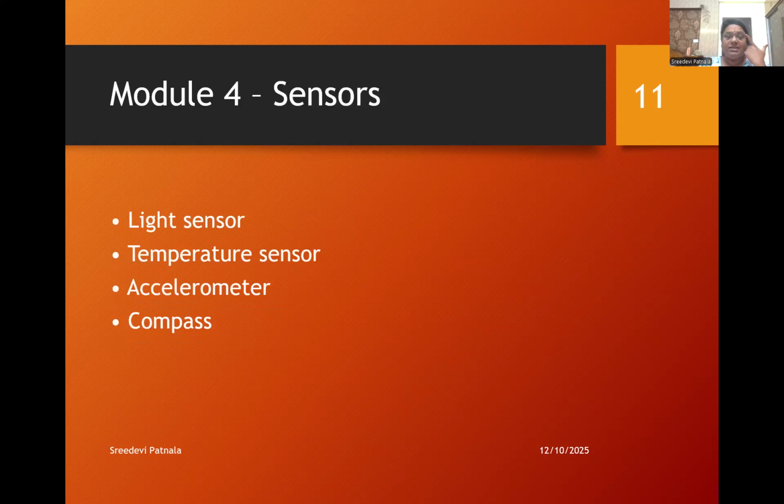And similarly sensors: light sensor, temperature sensor, accelerometer and compass, all these are part of your editor again. For example, if the temperature is increasing outside or inside your room and you want an alarm to be set, how do you do it? All of that you can simulate with the sensors.